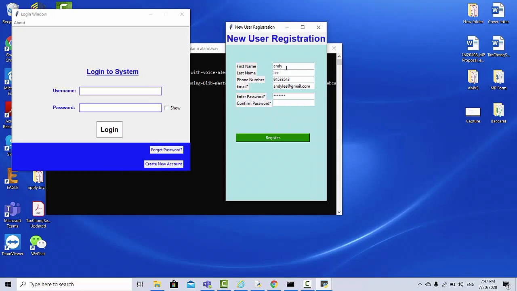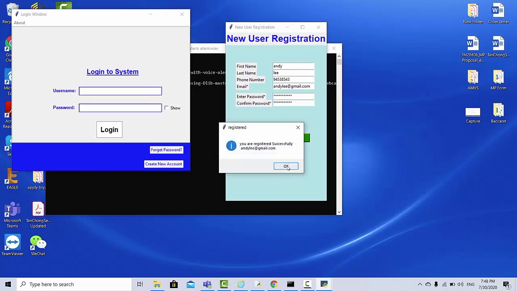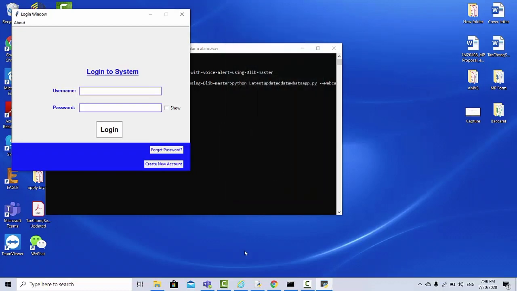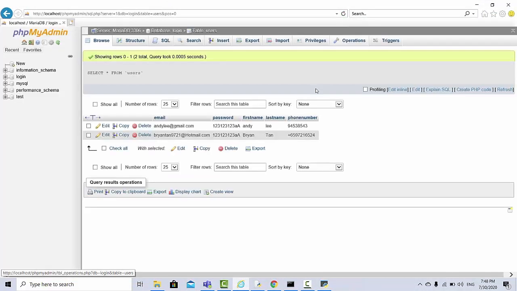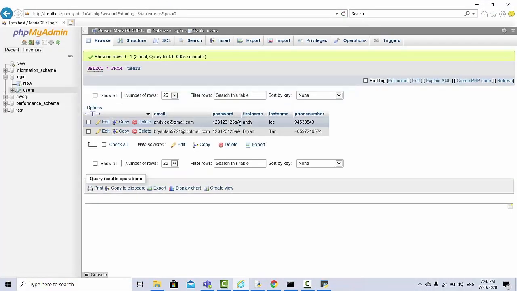For example, if the user enters a weak password to log in, the system will interact with the user by showing an alert message to change the password. After the system approves the password strength, the user has now successfully created an account and is good to go. The user details will be stored in the phpMyAdmin server.